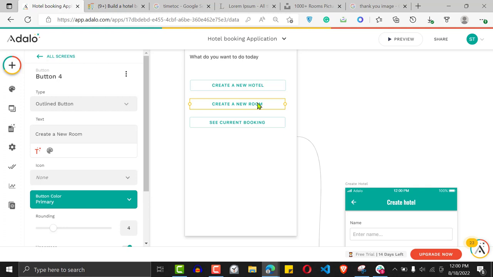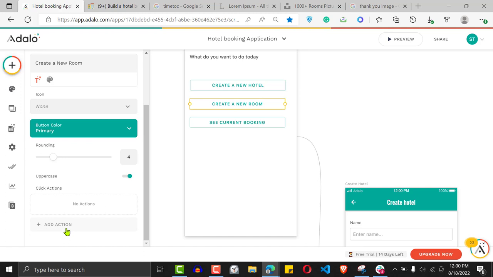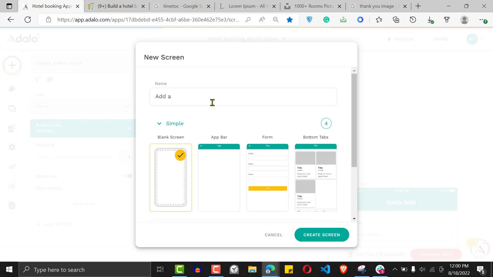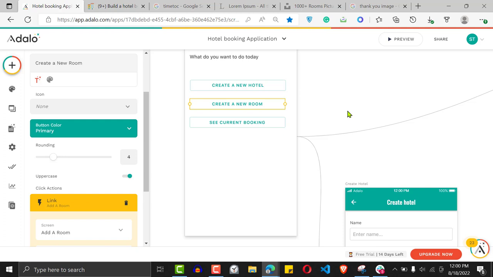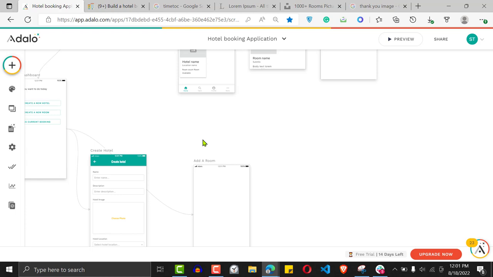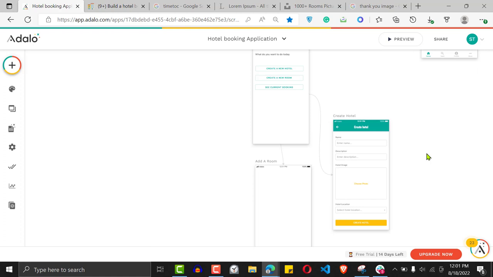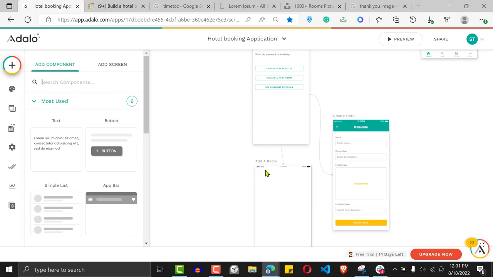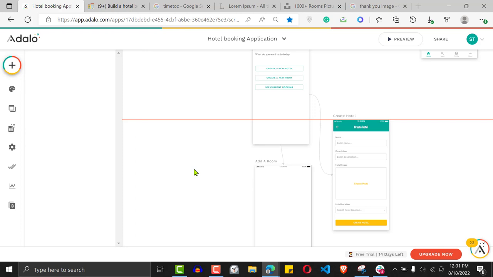Click on the plus sign. Now click on this, go to add, link, new screen, add a room. So normally a good way to do this would be to display the hotel owned by this user. And when the user clicks on that hotel, the user is given the option to add a new room. So I'm picking this down. Add a new room. So we're going to click a form. This is going to be a form.